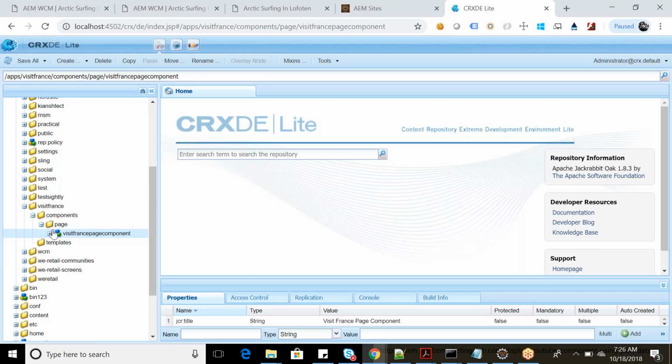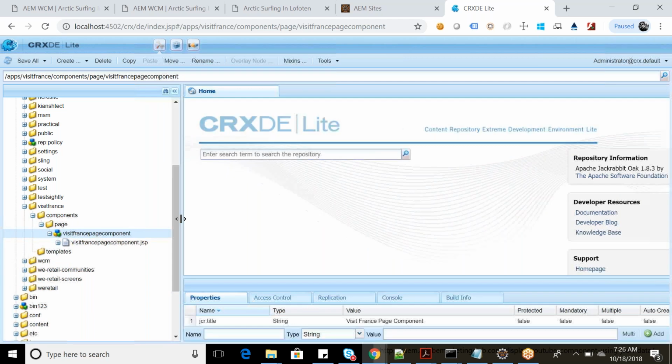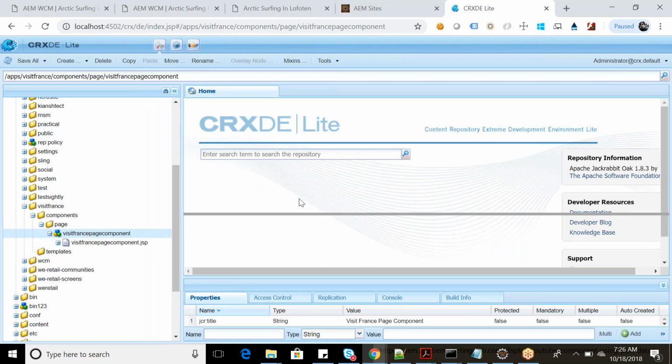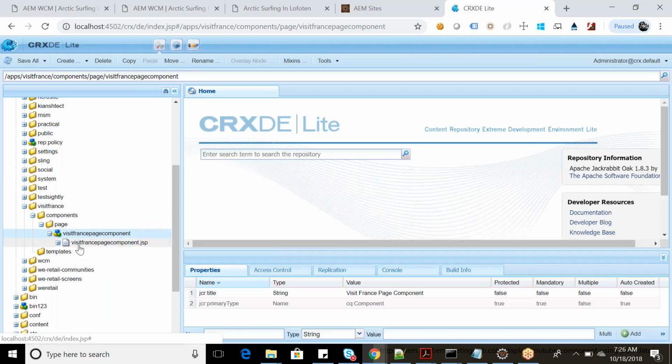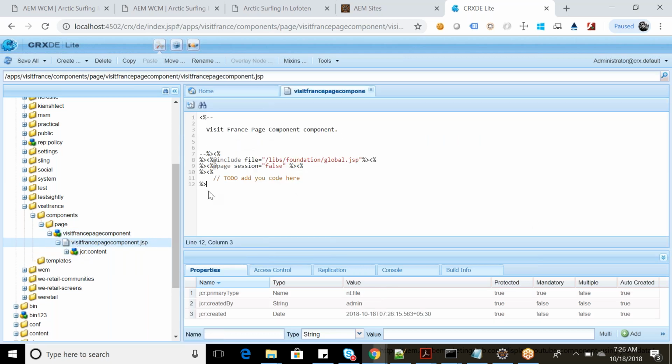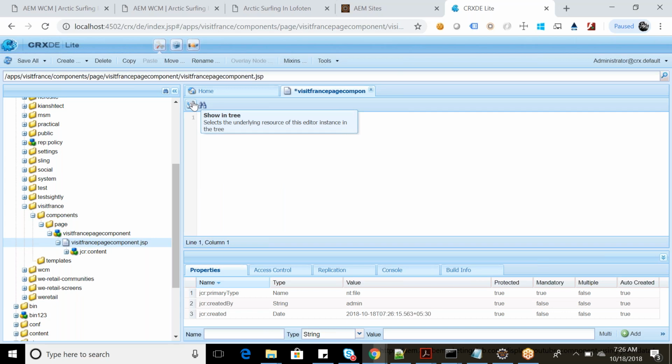Whenever you create any component in CRXDE, it will give you one JSP file by default. Now one component has been created. If you check the properties, the primary type would be cq:Component, and the title would be whatever title you gave, and the label is coming as the node name. If you double click on this JSP file, you will see some code written there. So do one thing: just remove this code and type here: welcome to my page component, something like welcome to visit folder.